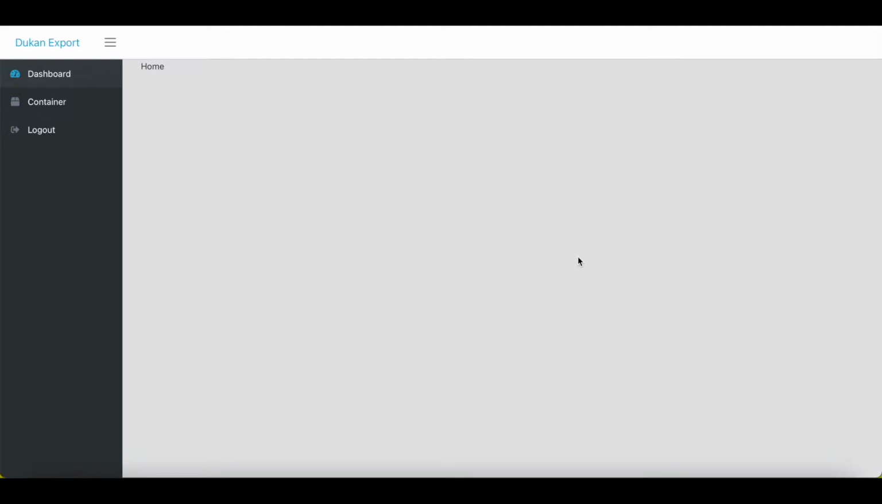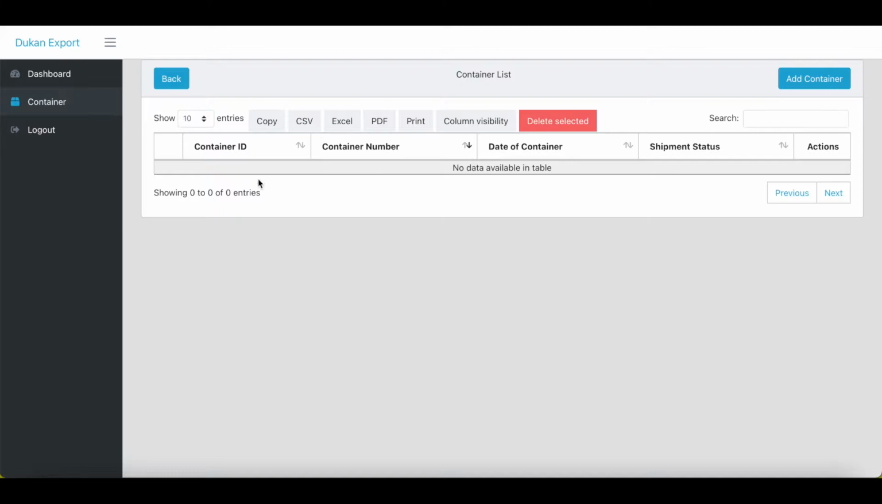So now I'm going to talk you through the main features of the Dukan Export web app. From the dashboard, we're going to head over to the container tab. So we'll click on the left to the container, and now we've been taken to the container list, which is empty at the moment because I haven't entered in any containers. This is a new login, but in the future, this will hold every single container that you have ever registered into our application. So it's basically like a complete history of all the shipments you've ever done.